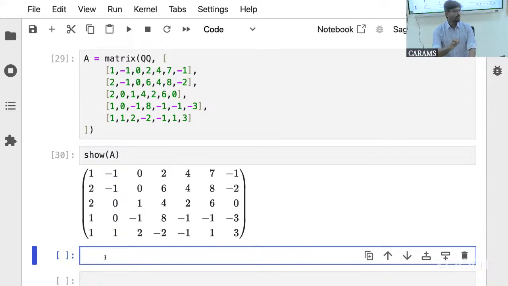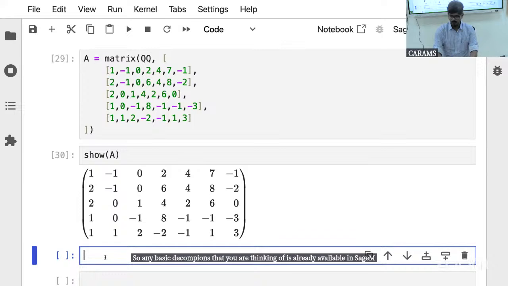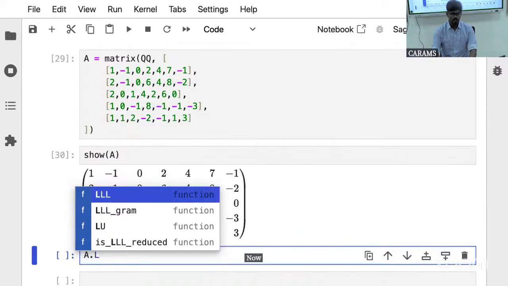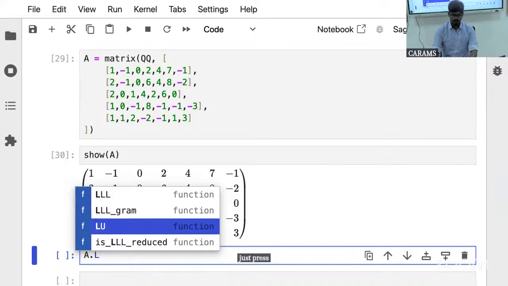Any basic decomposition that you are thinking of is already available in SageMath. For example, if you have to look at the LU decomposition of this matrix, all you have to do is A dot, then press tab, and you will have the list of functions available that you can operate on A, correct? Your intuition must say the function should start with L, so just press L, and you have this function here.